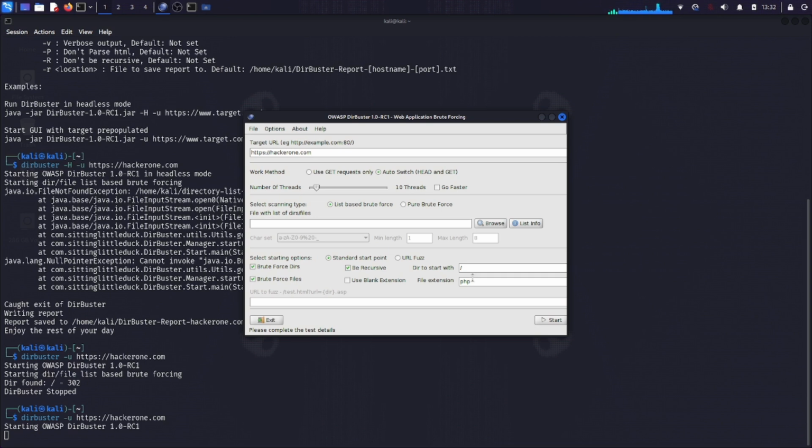Then we have the -T flag, which dictates the number of connection threads. The default setting is 10. This parameter controls the speed and aggressiveness of your scan. Managing your thread count based on the target's capacity is a vital skill to avoid accidentally causing a denial of service condition. The -S flag sets the start point of the scan.